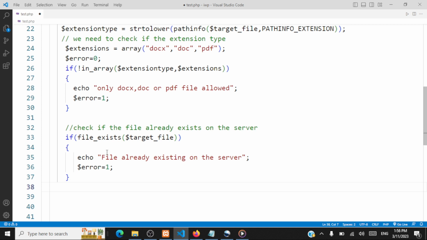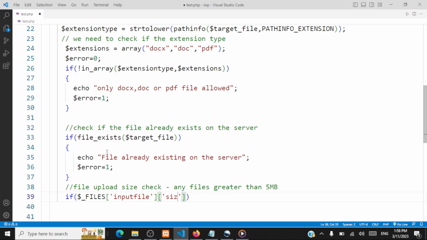Finally, the next check we are going to do is the file upload size check. So we are not allowing any files greater than 5 MB. This is my own check, greater than 5 MB, I am not allowing the file to be uploaded. So how will you check this? Again, we are going to use the superglobal variable, that is $_FILES. We have seen this, right? The size parameter holds the size in bytes. If the size is greater than 5 MB, we have to give 5 MB in bytes, that is 1, 2, 3, 4, 5, 6. So this is 5 MB in bytes.